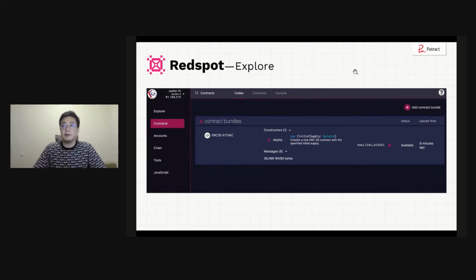This is an image of how the Redspot Explorer looks. Redspot also comes with a very powerful Explorer. It is similar to Polkadot.js apps, but with more focus on the smart contract side. It is fully integrated into Redspot configs, with no more operations required to connect.